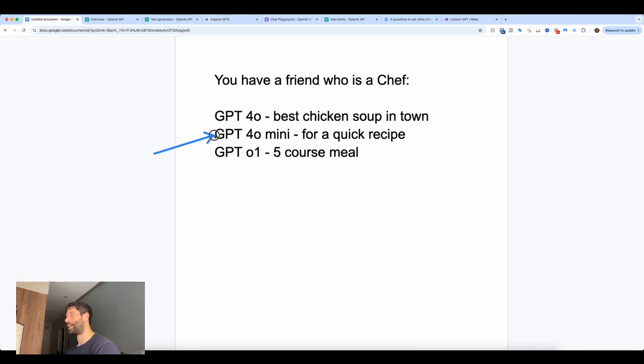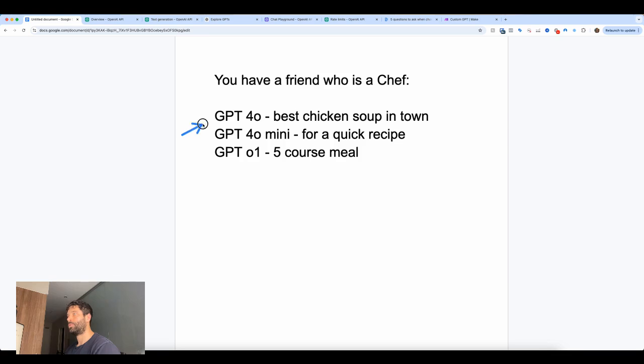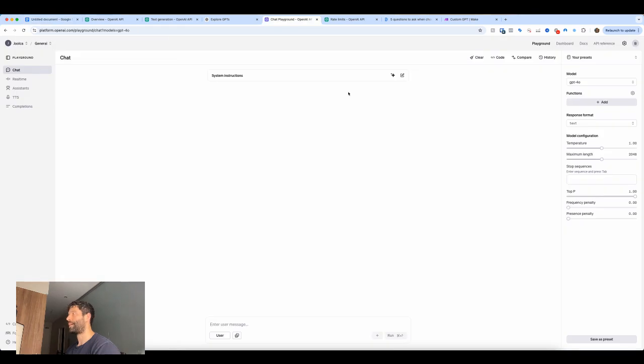And just like over here, we had different use cases for 4o mini, for example, for a very quick recipe, or 4o for the best chicken soup in town. You would actually verify that assumption by choosing the 4o mini and then setting up the system instructions to be a high quality chef. So while we're here, let's actually demo out my chef theory. So we've got a friend who is a chef, and we assume the 4o is going to give us the best chicken soup, the 4o mini is the fastest recipe, then the O1 is going to give us the best 5-course meal plan. So back in the playground, let's create some system instructions.